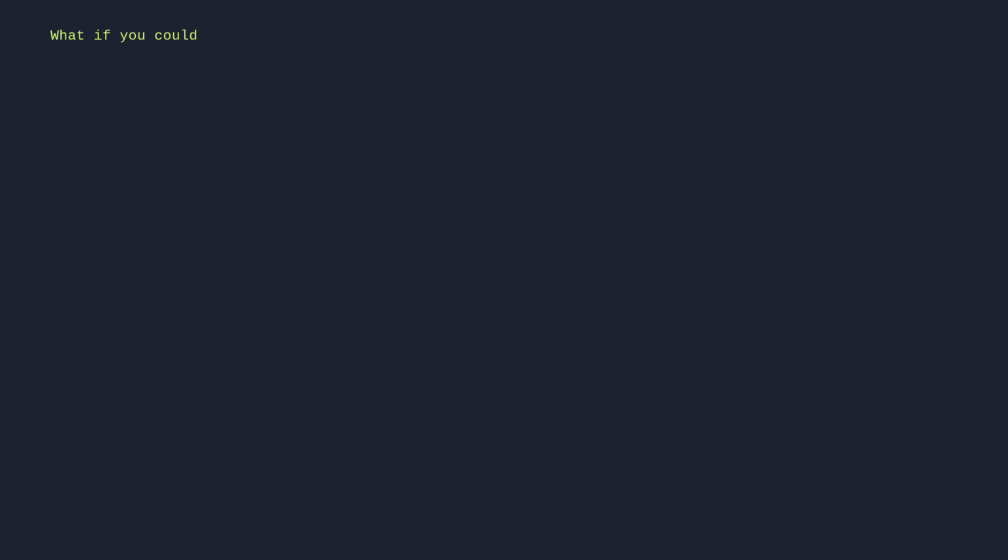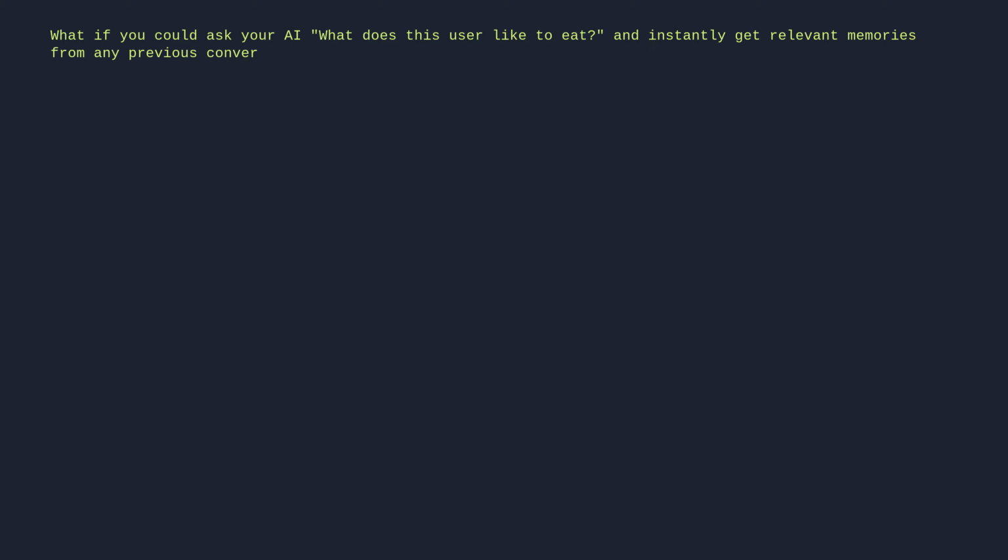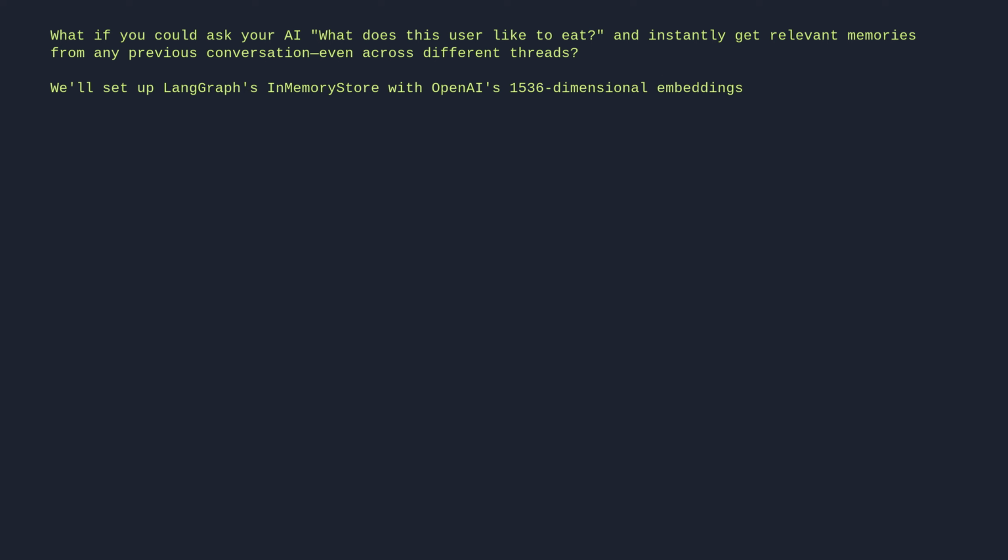What if you could ask your AI, what does this user like to eat? And instantly get relevant memories from any previous conversation, even across different threads. We'll set up LangGraph's InMemoryStore with OpenAI's 1536-dimensional embeddings to enable semantic search across execution threads.